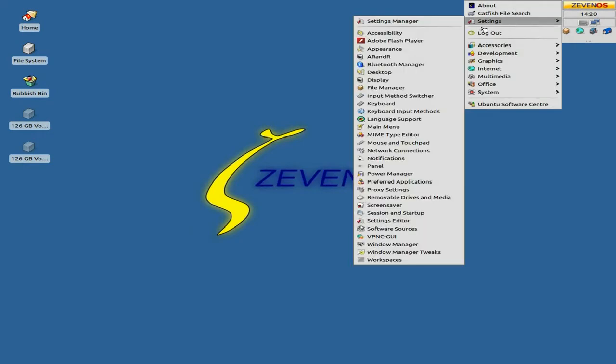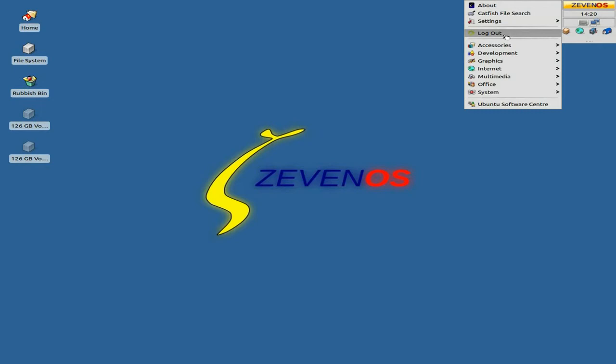Well, as XFCE, should I say, you get accessibility, your flash player settings, because flash is here by default. All your keyboard stuff is also here. Check out your panel, power manager if you've got a laptop, session and startup, software sources, software editor. Yes, it's all here, okay? We've also got log out there, but we're not going to do that.